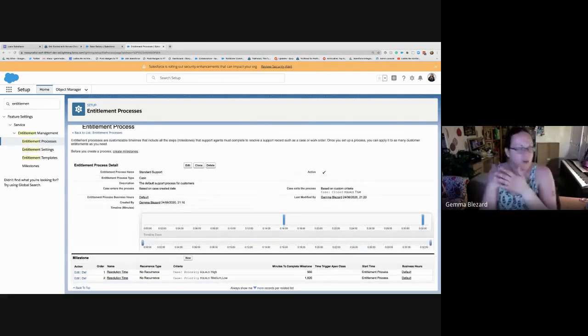So just to summarize, you have now created your first entitlement process, which is for standard support. It's based on the criteria of the case being opened. So created date is the same as date time opened. The default business hours are used, which is 24 hours a day. And you've also created 2 milestones and associated them with this process. Your milestone is around resolution time, and then your entitlement milestones are that if you have a high priority case, it must be completed within 960 minutes. And if it's medium and low, you must complete the case within 1920 minutes. And it checks on whether the case is actually closed or not.